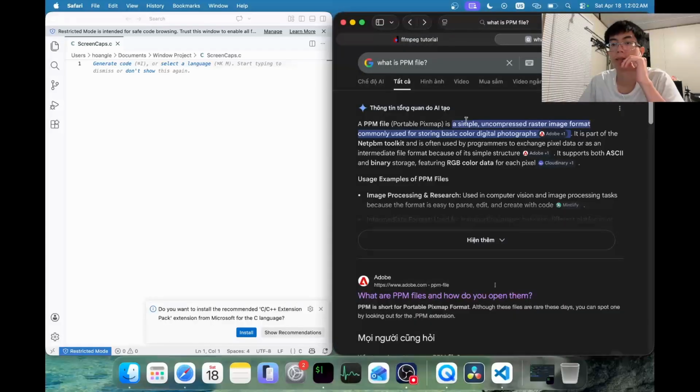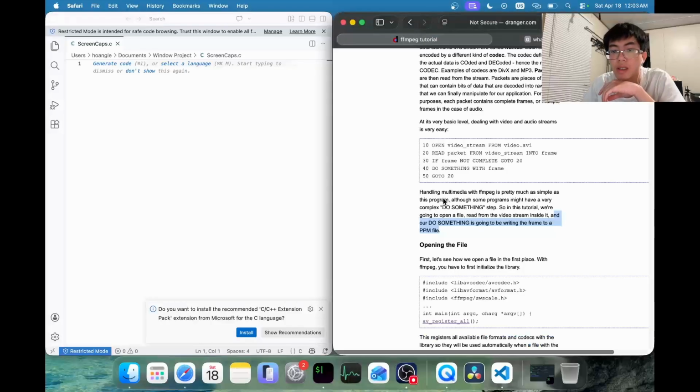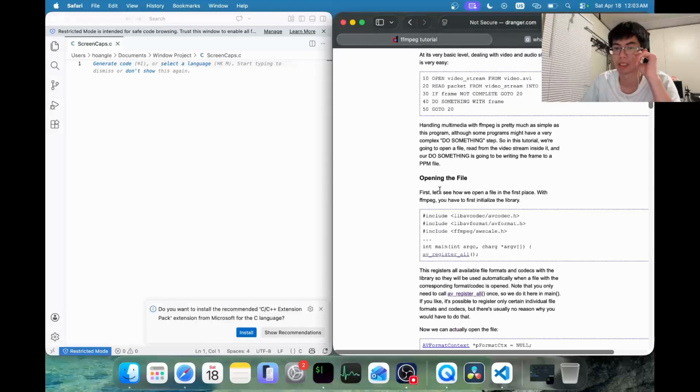Portable pixel map is a simple uncompressed raster image format commonly used for storing basic color photographs. Editor is a part of Net ppm toolkit. Oh, I'm not sure what that is, but I think we can care about it later. Yeah. First, let's see how we open a file in the first place.